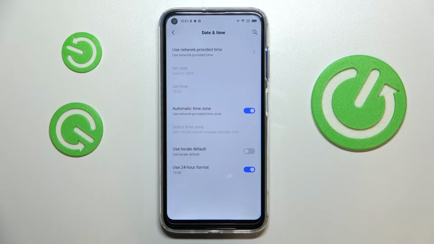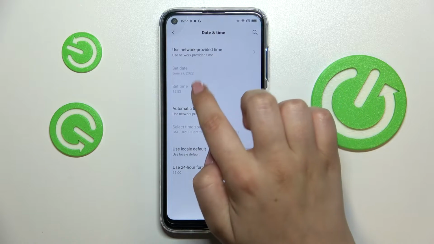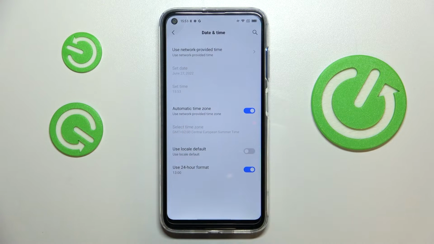It should be on the second position, and as you can see right here we've got some options which we can or even cannot customize, because as you can see we cannot tap on date, time or the time zone. It is because we are using network provided time.